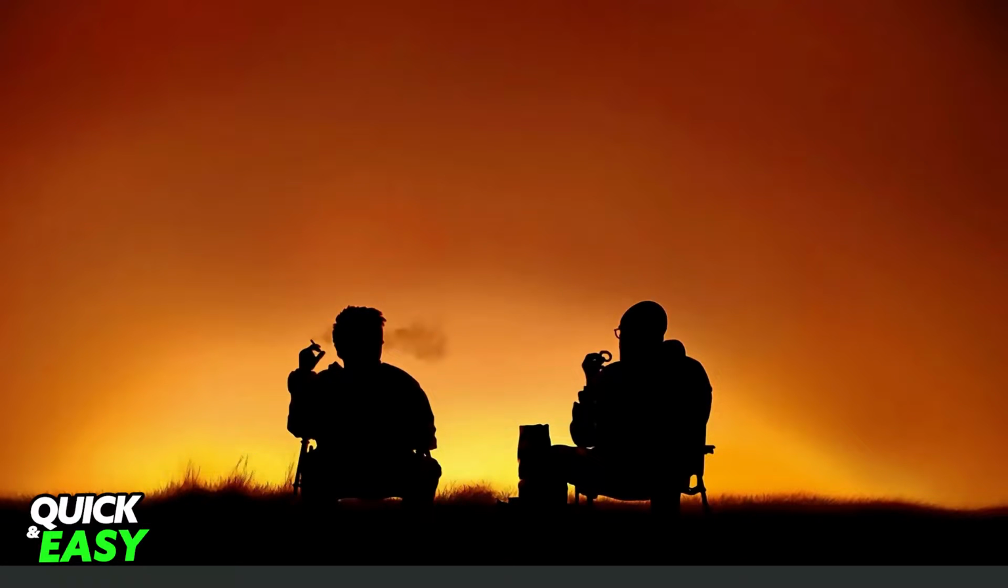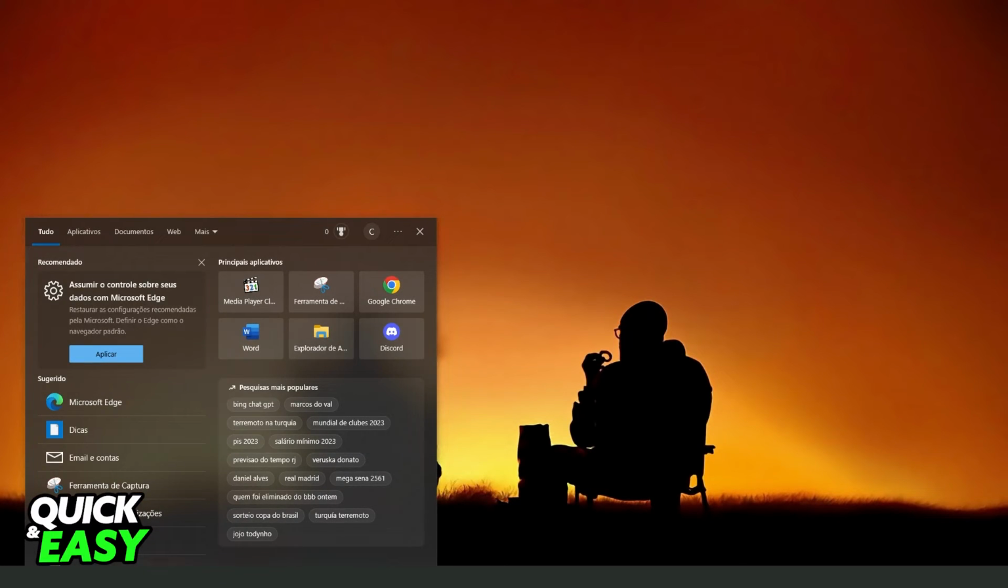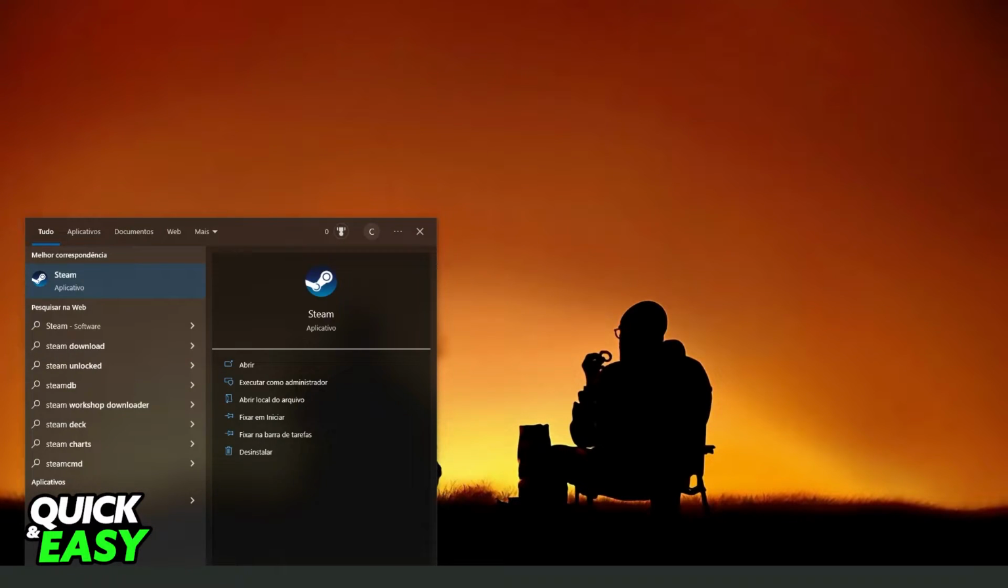First of all, you can click on your Windows search bar, and search for Steam. Then click with the right button and click on the first option, Run as Administrator. In my case, my Windows is in Portuguese, but it's the same process, Run as Administrator.